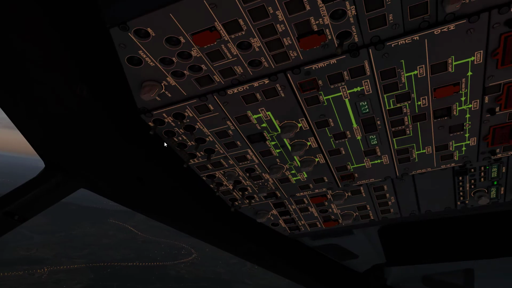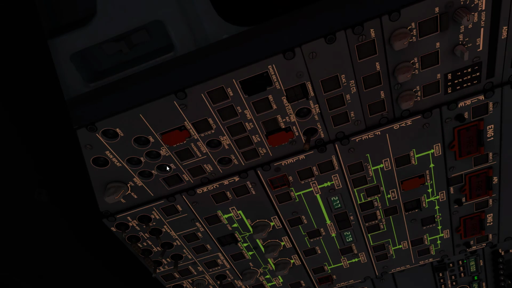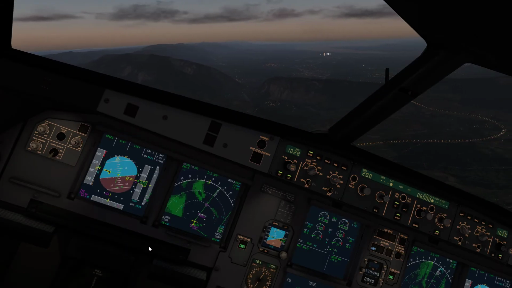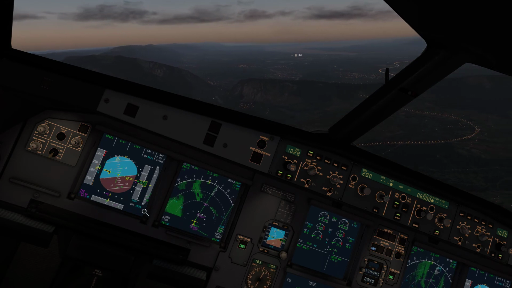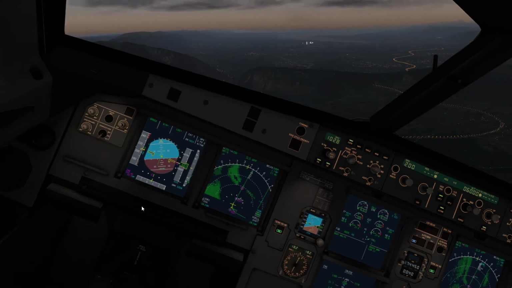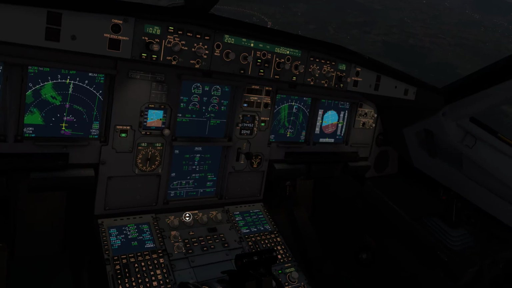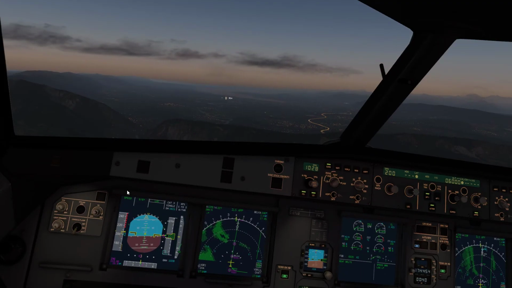Let's say we're cleared for the ILS, so we turn on the runway lights and the taxi lights. Maybe alarm the cabin. And we are not slowing down. This is not good at all. Okay, let's go flaps 2. Helps us slow down a little bit.